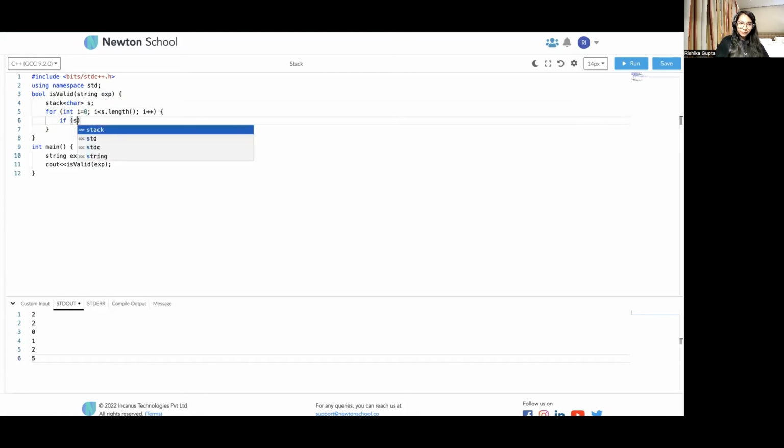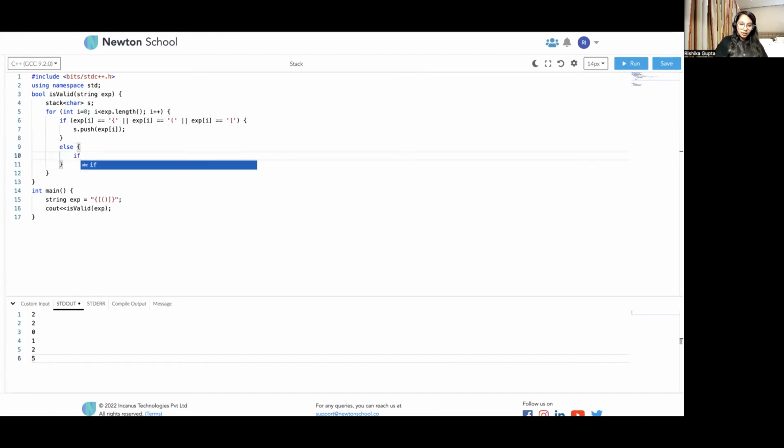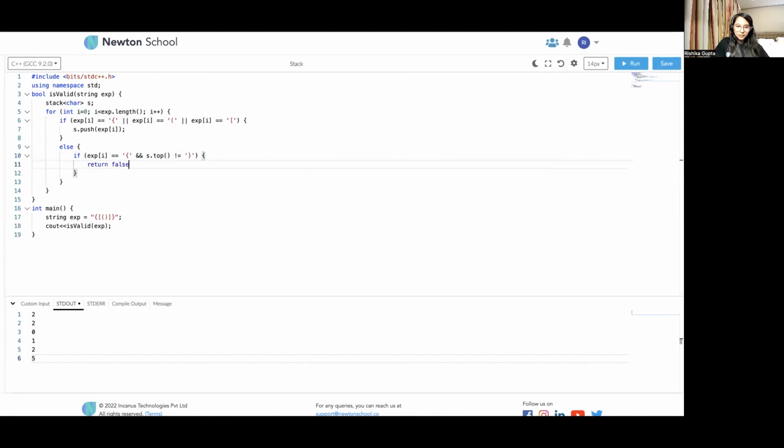So if, okay, there should be expression. If expression of i is equal to this or this or this, then we are going to push it in our stack, expression of i. If not, so in the else part, that means it's a closing bracket. We are going to check the type of the closing bracket. If expression of i is this one and the top element of a stack is not equal to this, then return false, right? That means हमारा opening और closing bracket match नहीं कर रहा है.